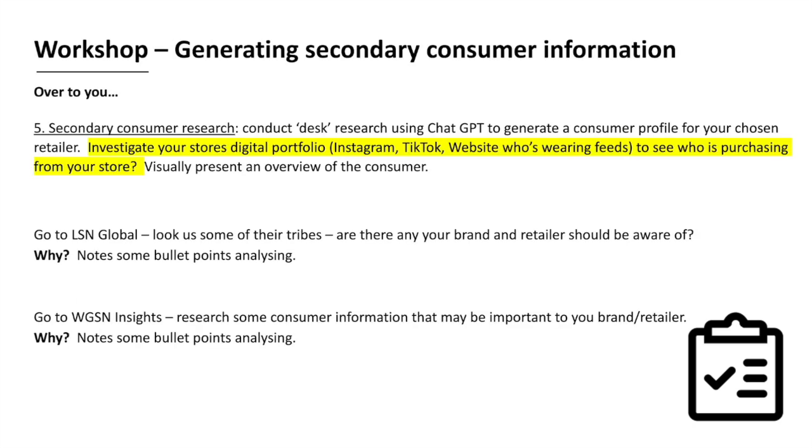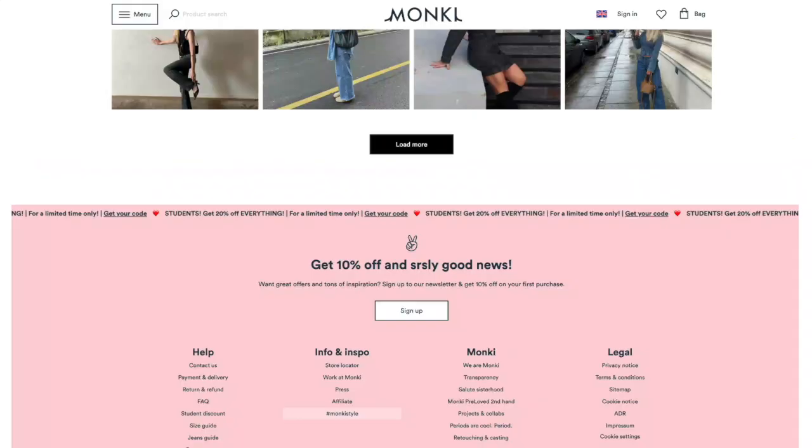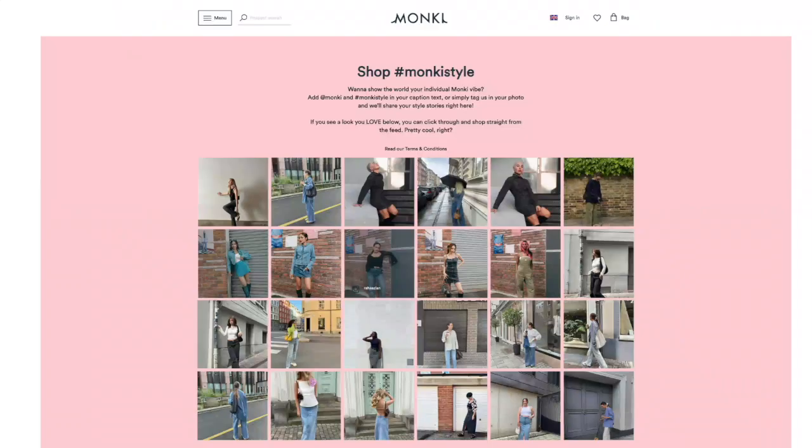So then we're asking you to investigate your store's digital portfolio: Instagram, TikTok, social media, and the Who's Wearing It feed. So the Who's Wearing It feed, if I go to a site like Monki, they make this available. If you go to info and inspiration at the bottom, they've got hashtag MonkiStyle, where people can upload their own photos of them in clothing from Monki. When you go to it, you can see loads of images of people that are actually wearing it, that have uploaded it themselves. So you start to get an idea of who the consumer is.